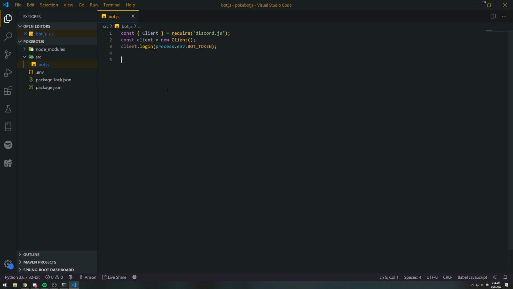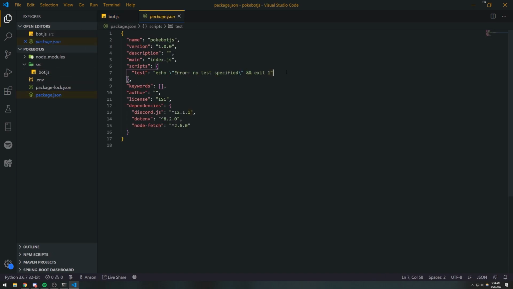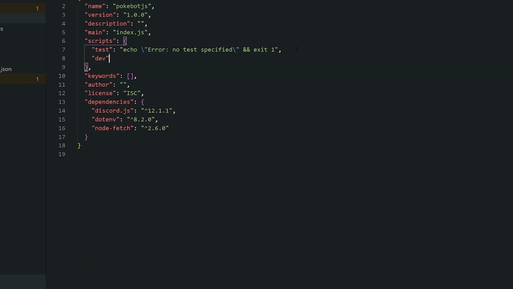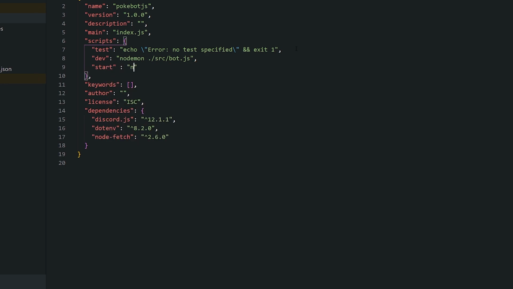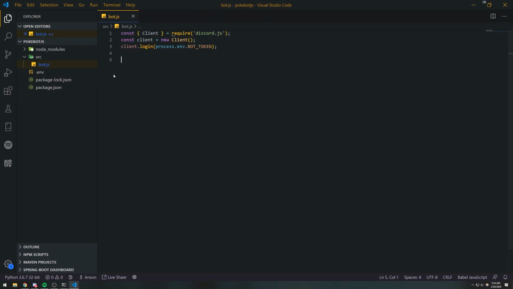So now that our bot should have no problem logging in, I'm going to go ahead and set up a couple of scripts so we can run our source code. So I'm going to use a dev script. We're going to use nodemon. It's going to point to source.js and a start script. If we want to deploy to Heroku, for example, you would need this. All right, that's good enough.